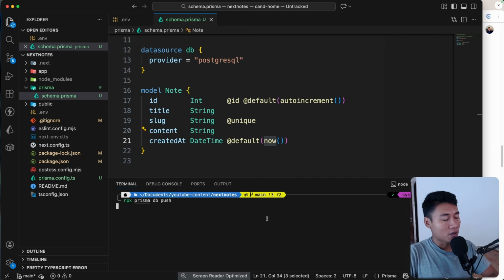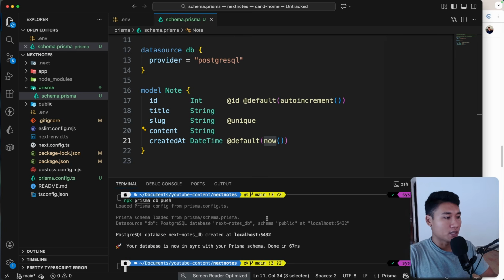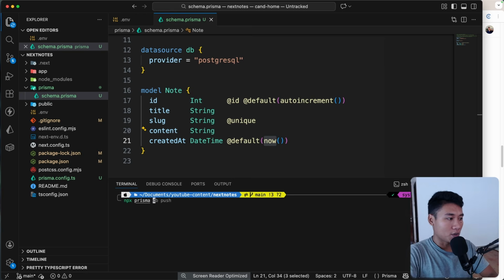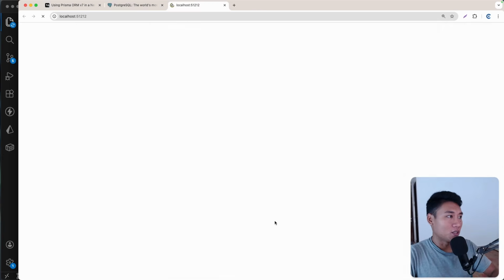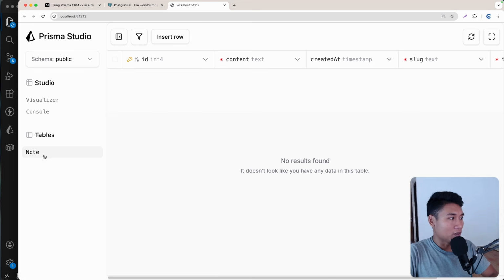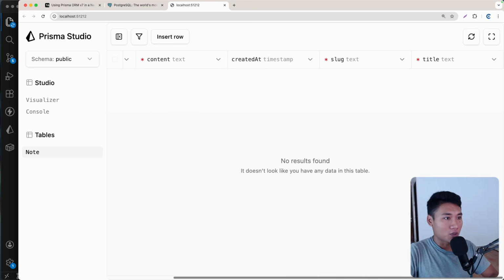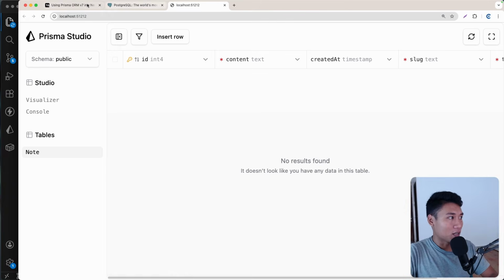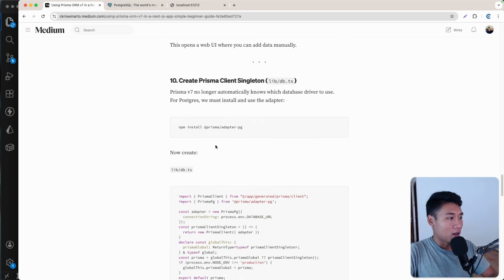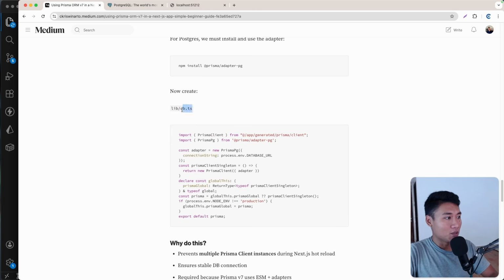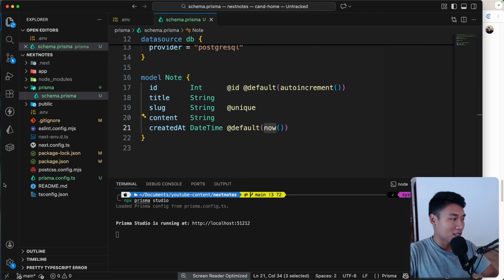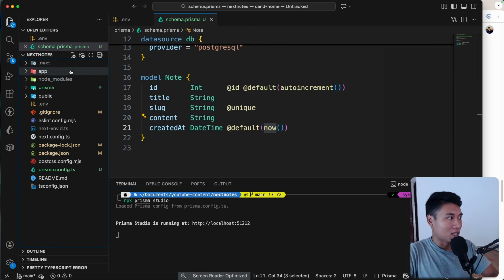So let's try to run that. Here we go. And now we can open npx prisma studio to check the table in the database. You can see in here we have this Note with id, content, createdAt, and slug. And of course we have the title, right? Nice, everything is set up. Oh yeah, I forgot that. We have to create the db.ts file in the lib folder. This is the way we initialize Prisma.